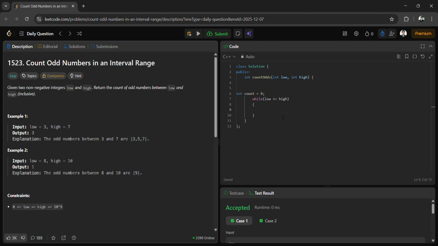We check if low modulus 2 is equal to 0. That means we are checking for an even number, but here we have to check for an odd number. So if we take the modulus of 2 of our low value and it is not equal to 0, that means it is simply an odd number.